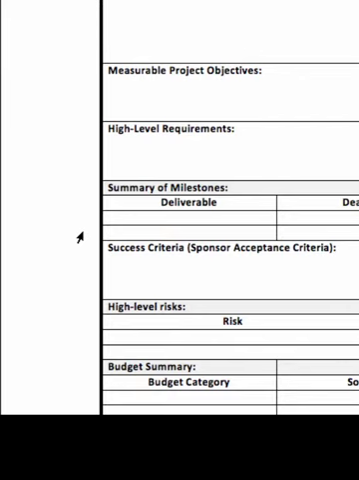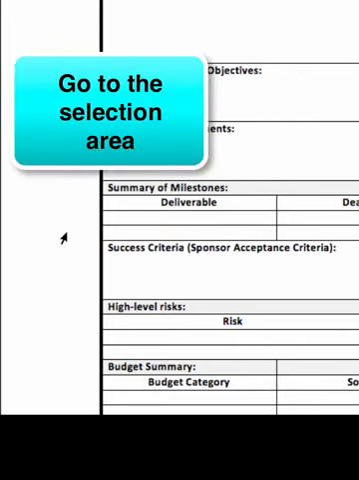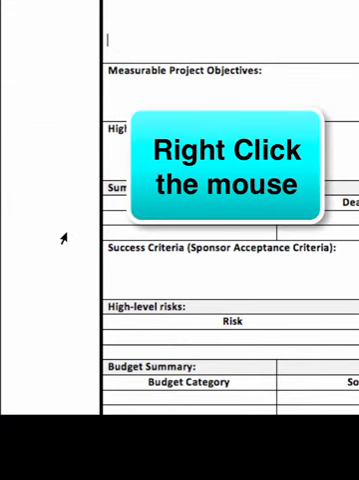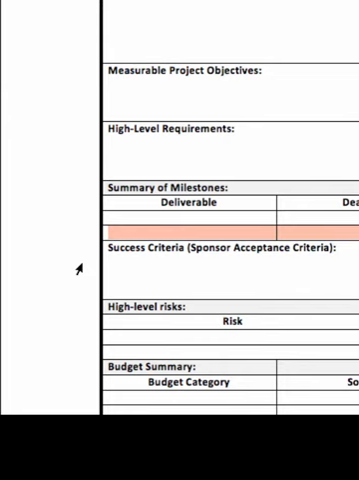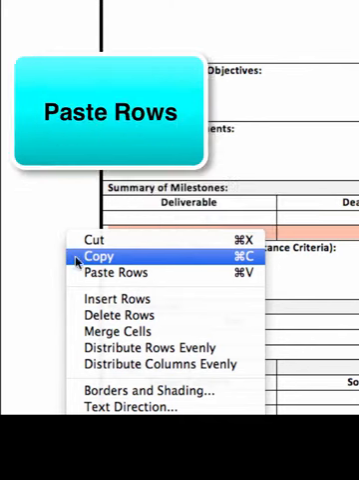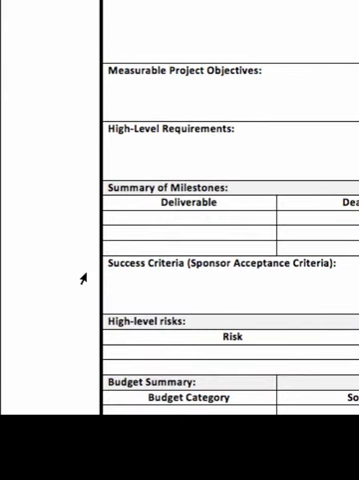But let's say that we need down here to have a couple more milestones, and that's really simple to do. I'm going to go to the selection area here on the left-hand edge of the document, and I'm going to right mouse, and I'm going to say copy, and it's going to copy that row. And then I'm going to go right back here, right mouse again, and I'm going to say paste rows. And notice it gives me a blank line so that I can expand this as I need to. The nice thing about that is you can have as many lines as you'd like, and the form just continues to ratchet on down and give you that space.